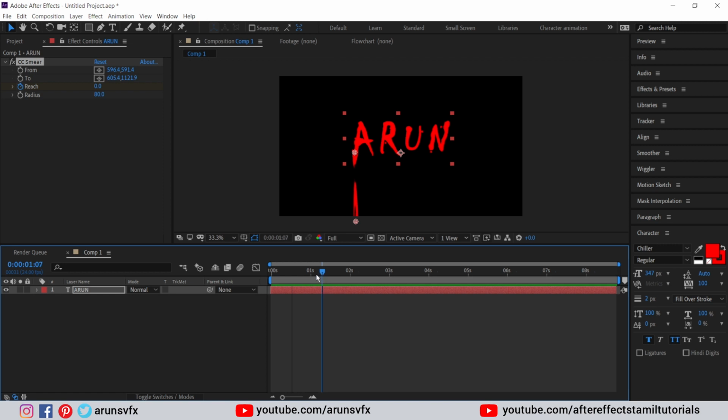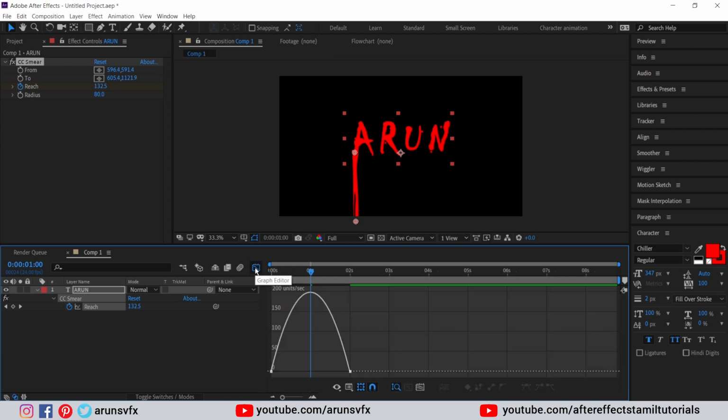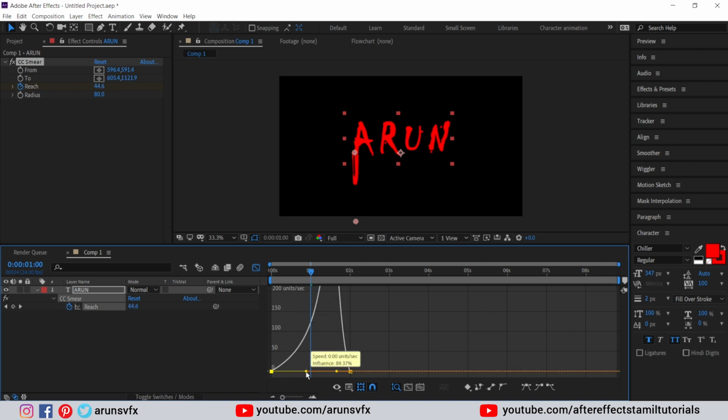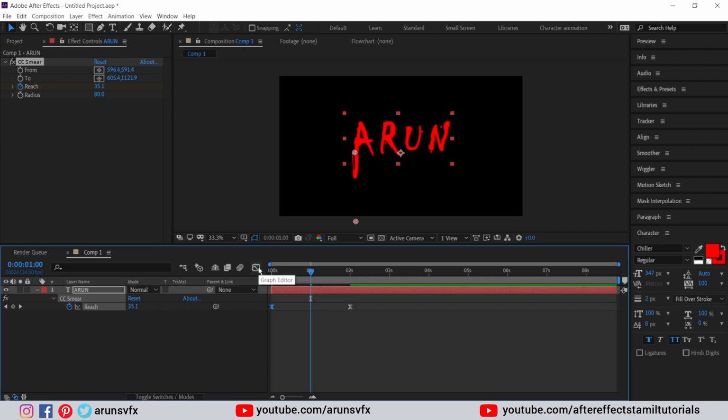Okay. To smoothen the animation, simply select the text layer and press U on the keyboard. Then select all the keyframes and press F9 for the Easy Ease. Then click the graph editor. Then this is the speed graph. Then select the first point and extend it up to maximum. Okay. Now deselect the graph editor like this. Now the animation is over.